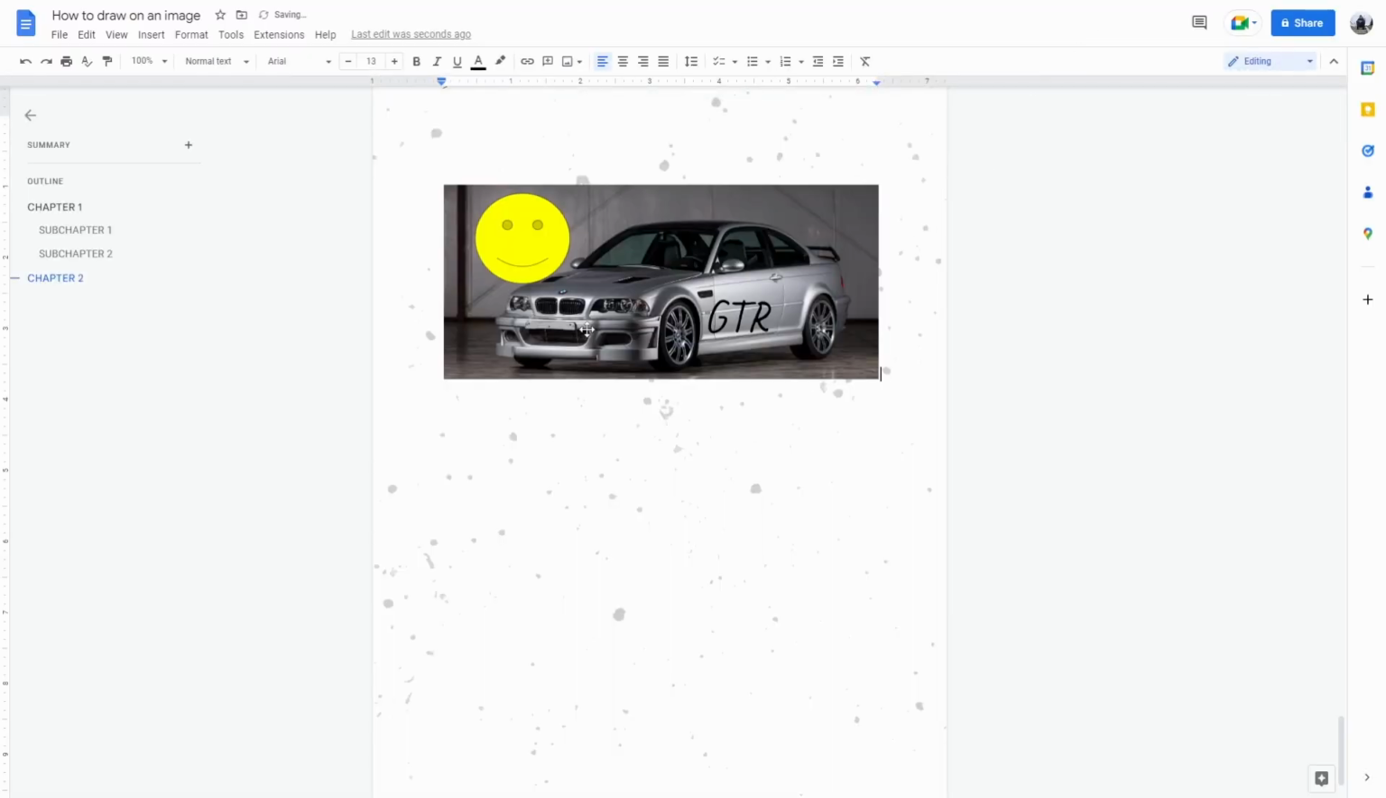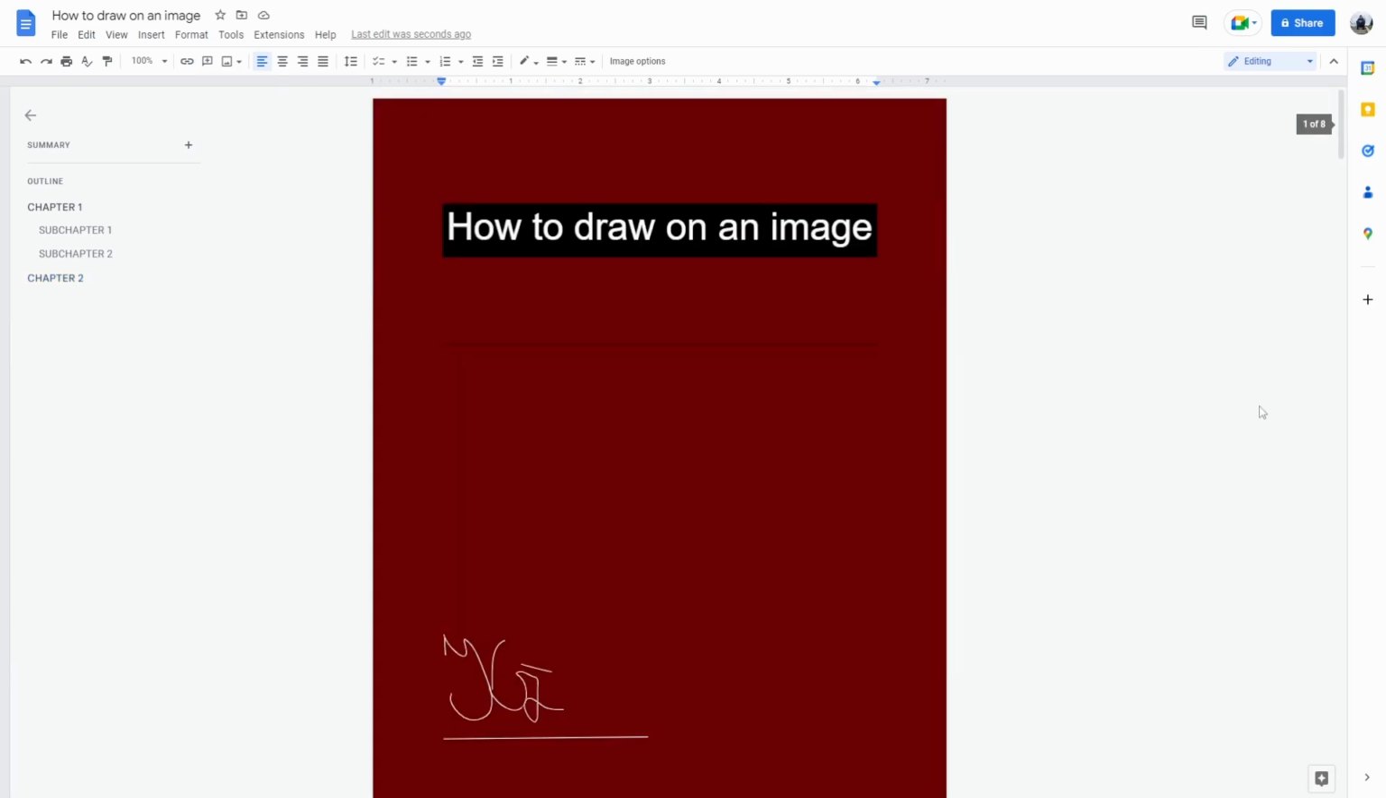Save and close. And as you can see, the image that we drew on and the stuff that we drew on the image, all of those things kind of meshed into one image. That's how to draw on an image in Google Docs.